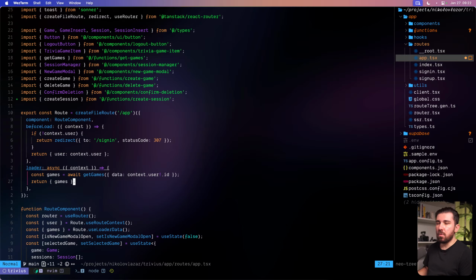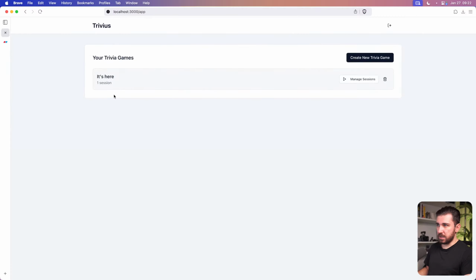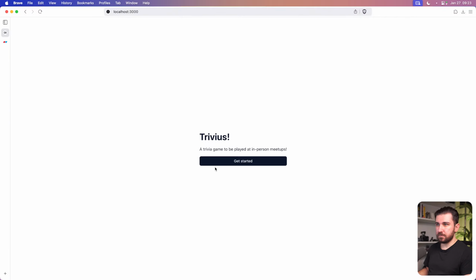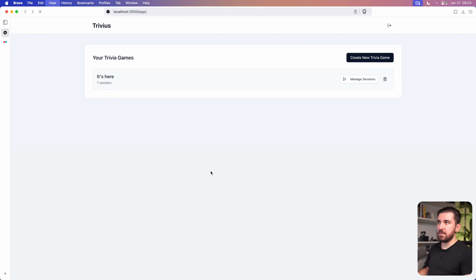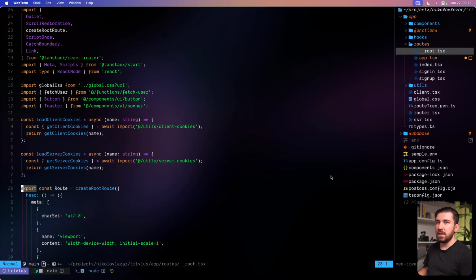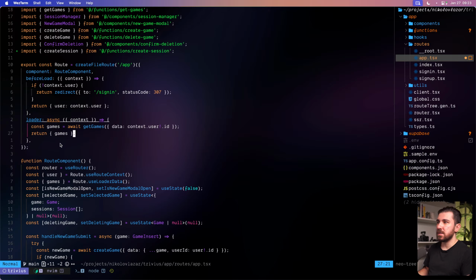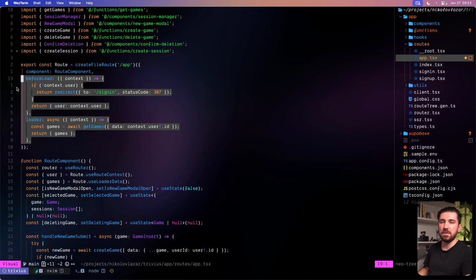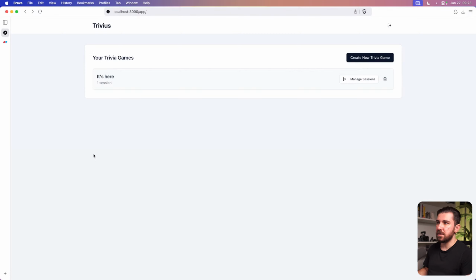Because sometimes, for example, check this out. Look at this now. If I refresh this page, I'm hitting refresh. Here's this page, app.tsx. These two are executed on the server, and that means I can use Supabase and stuff like that. But check out this page.